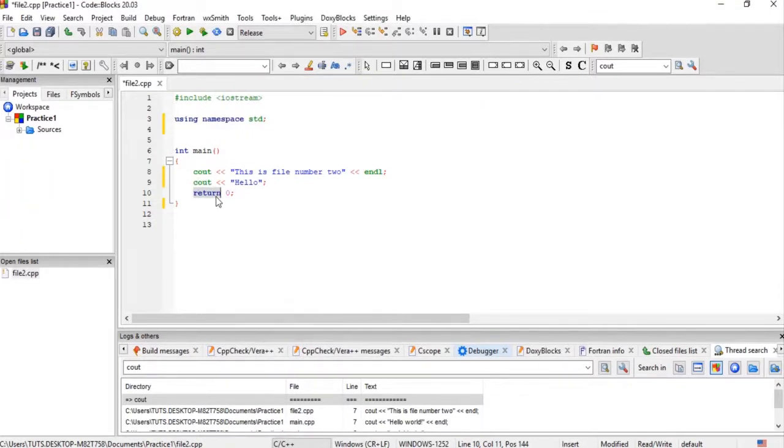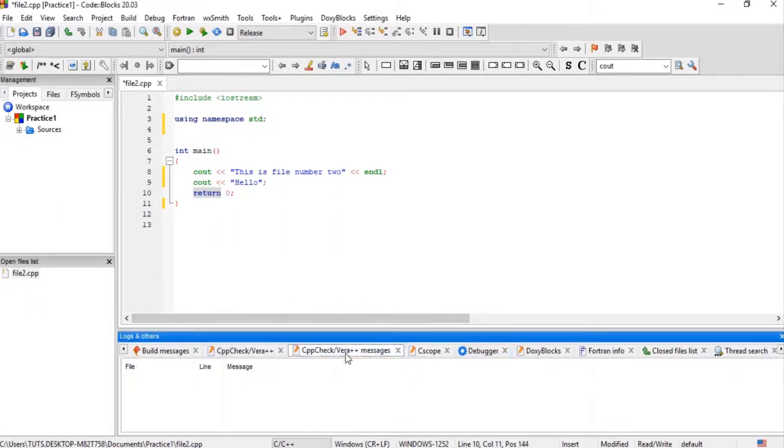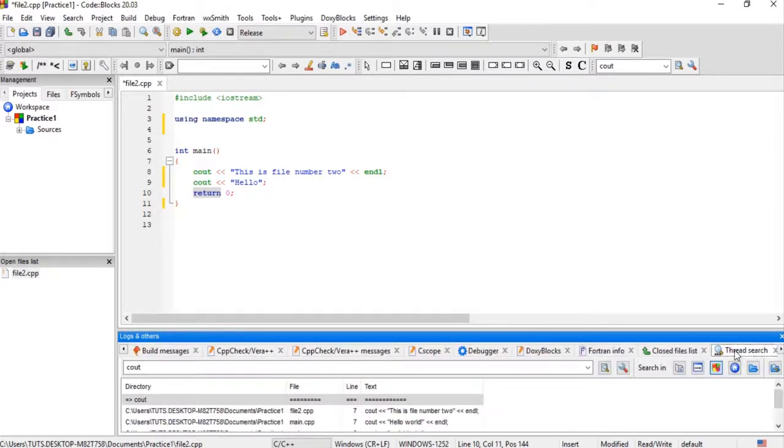Now, one important way you will still find useful is the thread search. I find thread search very handy. I do use it a lot. So thread search will show you a lot of features: the file that has the text, the line number, and the particular text. So I have one here, cout. You can see that we have cout in our code, file2.cpp, line 7, cout hello world.